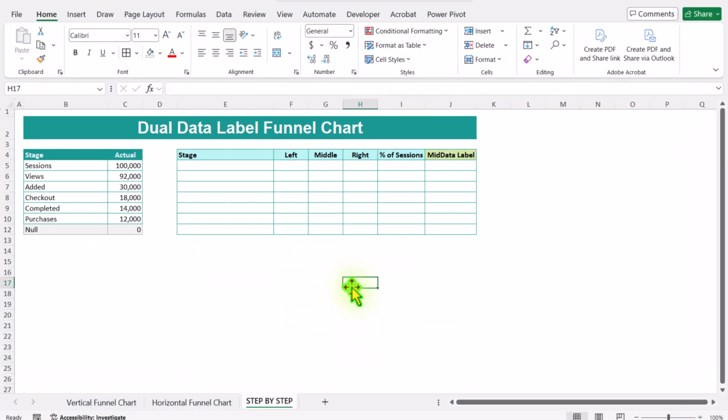Consider we have this 2 column data sheet. We need to add a null row at the very end and type a 0 value for this. From this table, we need to create our helper table, and from our helper table, we need to create our main chart.